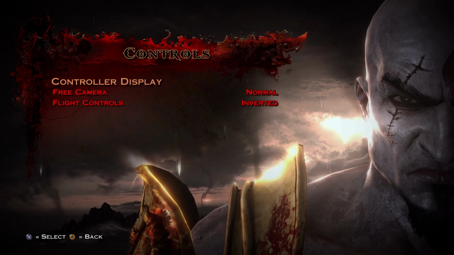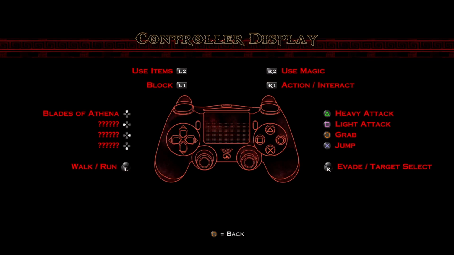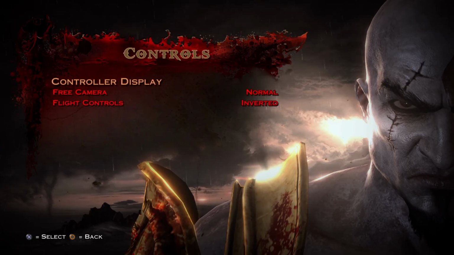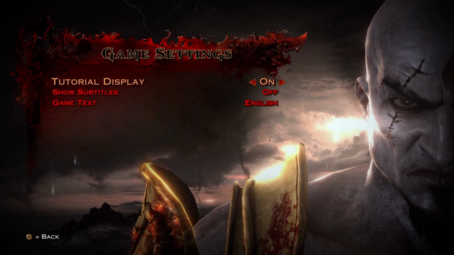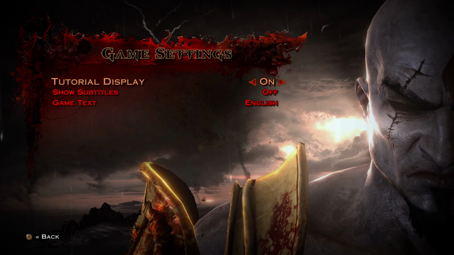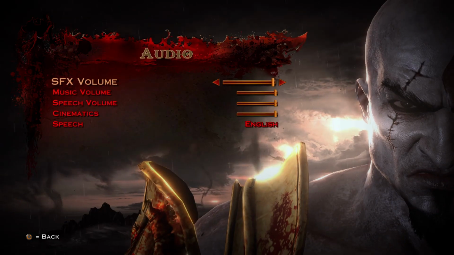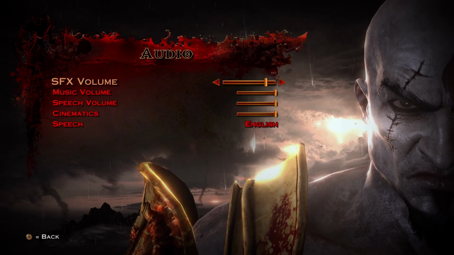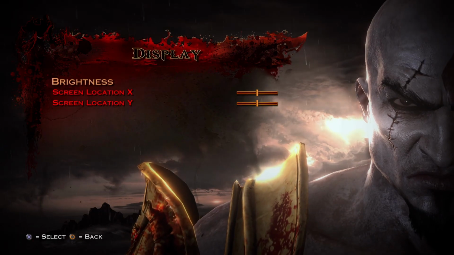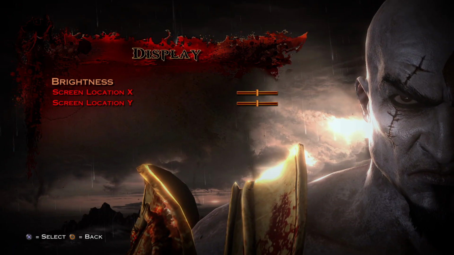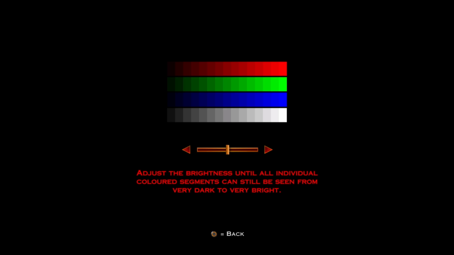On controls, you can see the controller display. You can also adjust the free camera and flight controls. In the game settings, you can adjust tutorial displays, subtitles, and game text. In audio, you can adjust the SFX volume, music, speech, and cinematics. You can also change the language spoken in the game. In the display, you can adjust the brightness and screen location. Here you can adjust the brightness.